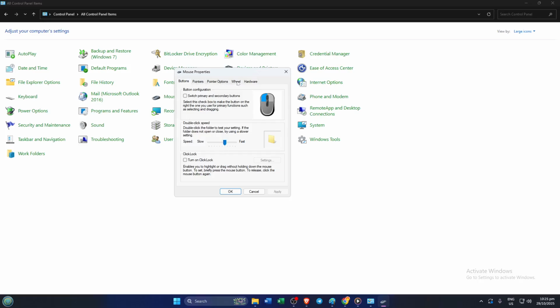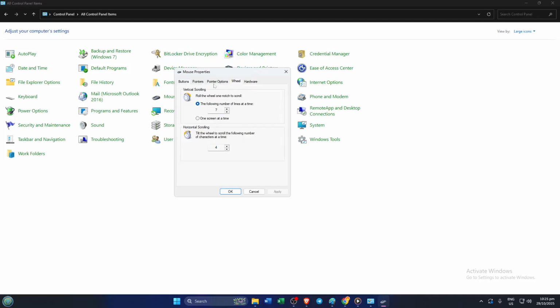At the top of the mouse settings window, look for a tab called Wheel. Click on that tab. The wheel settings allow you to adjust how many lines your screen moves every time you make a notch movement with your mouse wheel. This might sound technical, but here's a simple way to think about it. Setting a higher number means your screen scrolls more with each wheel movement. A lower number means it moves less.